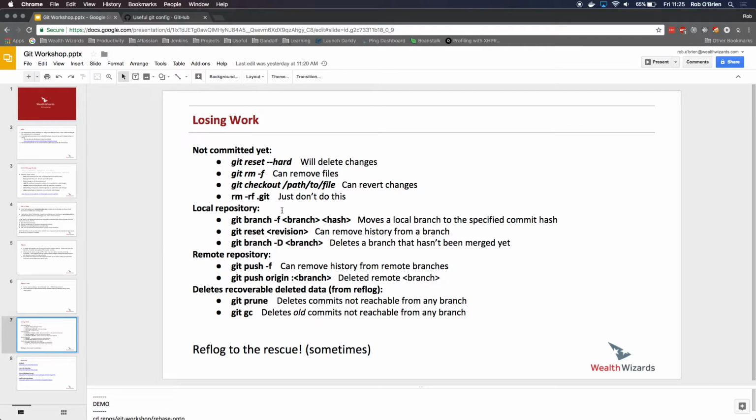So then in your local, if you force a branch to a different point in the Git tree, you can lose commits then, essentially. They can be recovered, which we'll go on to in reflog.